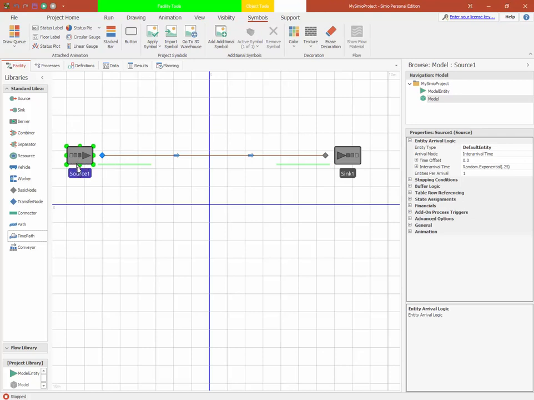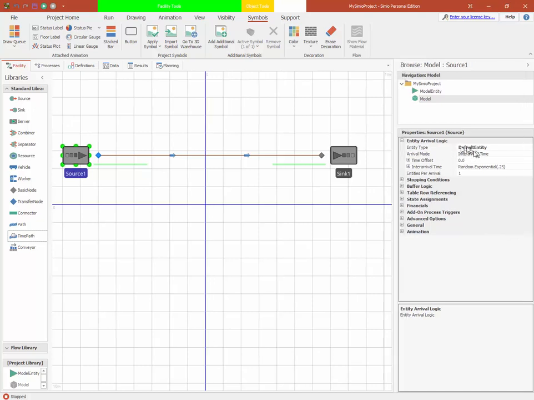So again, when we go to source 1 and we look over here in the properties, specify the entity type. The arrival mode specifies what process is used for entity creation or entity arrival. The default one that you see most often is something called inter-arrival time. In this case, I can specify a starting time, or I can specify what that random time is.